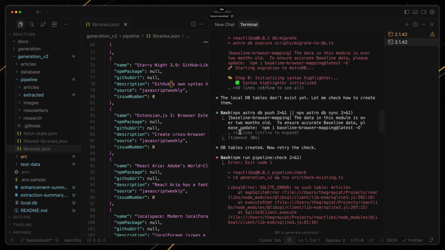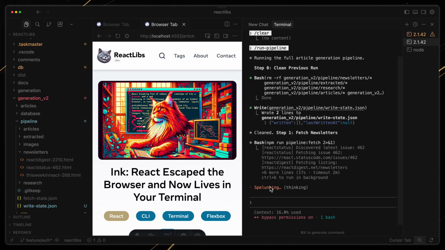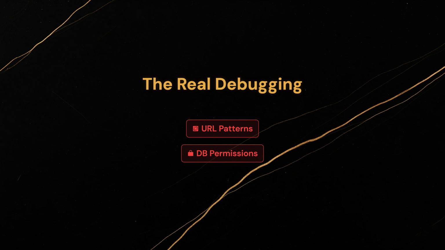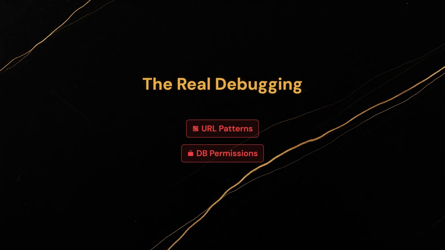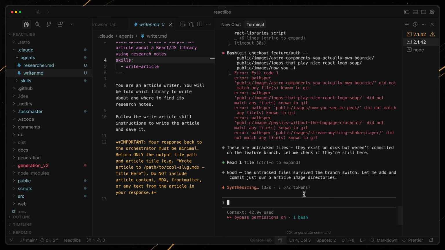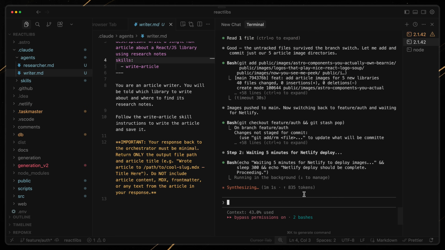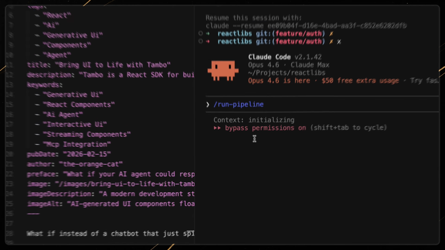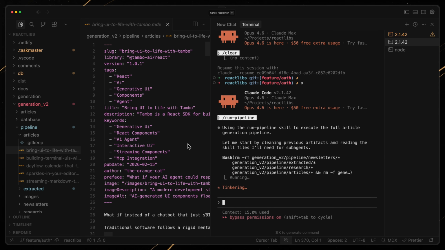Then the real debugging started. Newsletter fetching broke for some sources. URL pattern issues that needed source-by-source fixes. The production publish step failed because the database token didn't have the right permissions. Image generation needed specific sequencing. Deploy images to the public folder first, then insert articles into the database, otherwise you get broken images on the live site. Multiple pipeline reruns with incremental fixes. Each run revealed the next issue.